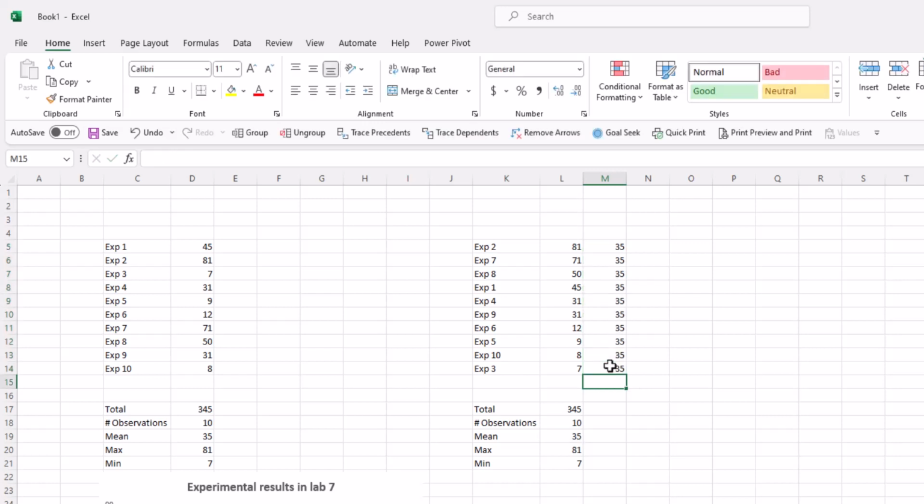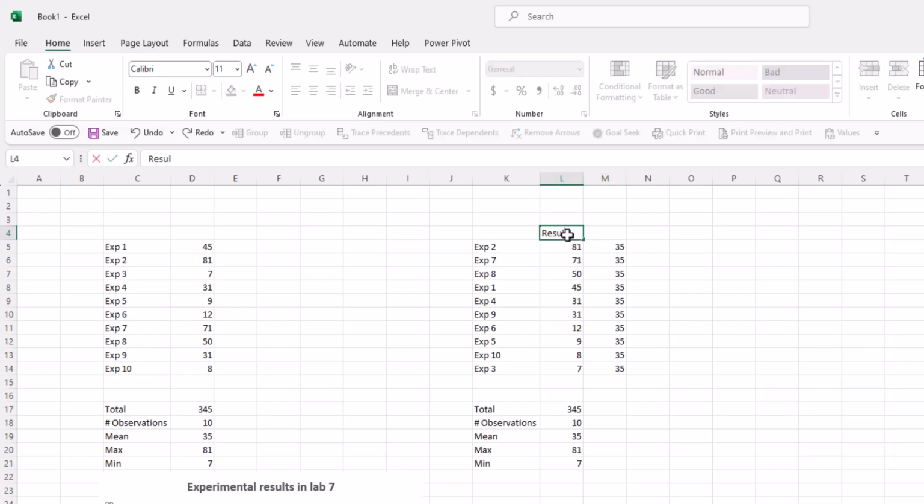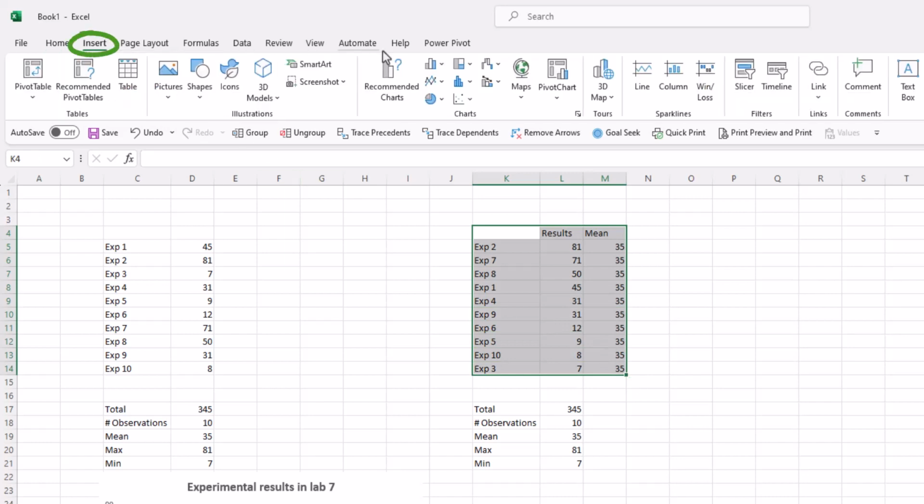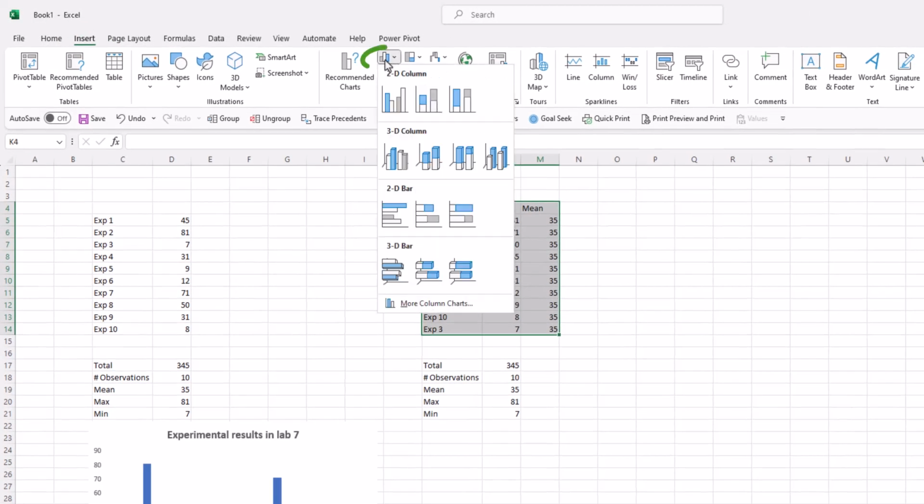Great. Now that we have two series, let's tag them appropriately. We'll call this one results, and we'll call this one mean. Okay, now that we have new data, let's create another chart. We'll highlight, just like we did before, Insert tab, column chart.